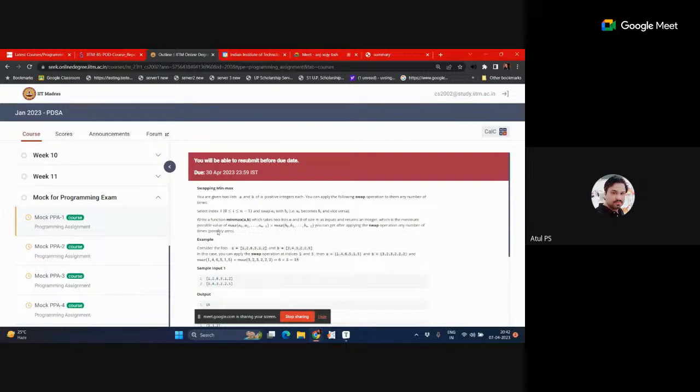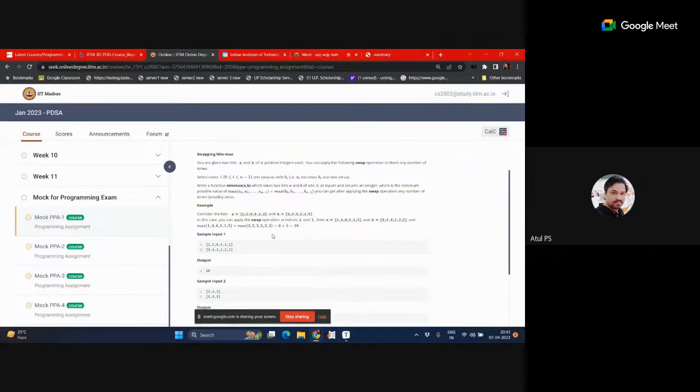What is asked is to write a function minMax(A, B) which takes two lists A and B of the same size n as input and returns an integer which is the minimum possible value of the max of the first list times the max of the second list that you can get after applying the swap operation any number of times. Is it a cross product? No, it is simple multiplication. So max of the A list and max of the B list, and this multiplication should be minimum after performing the swapping operation.